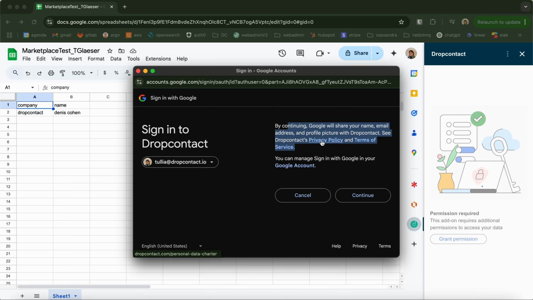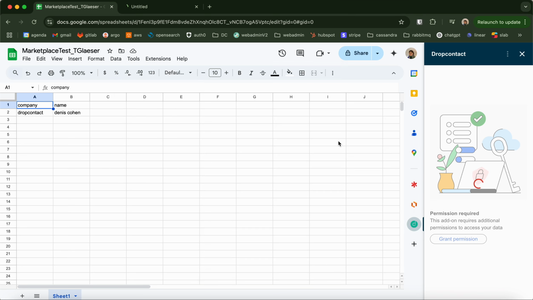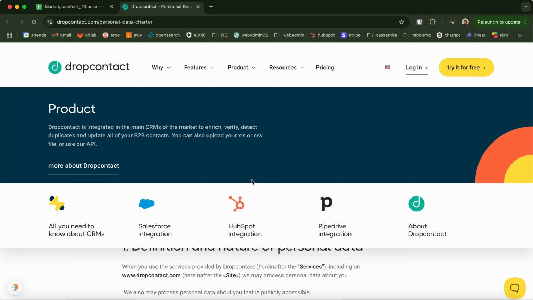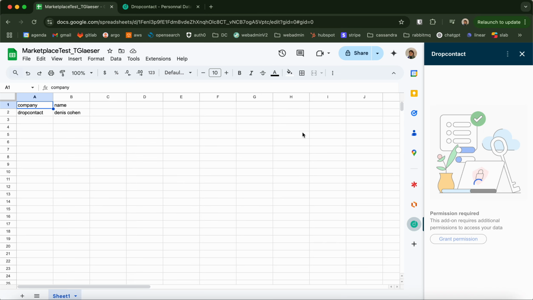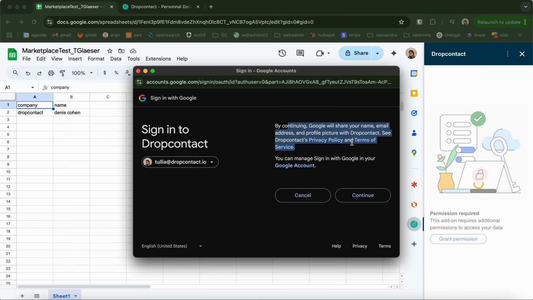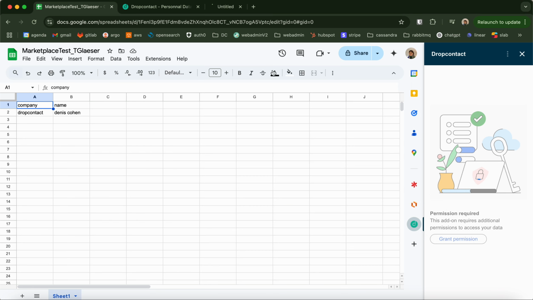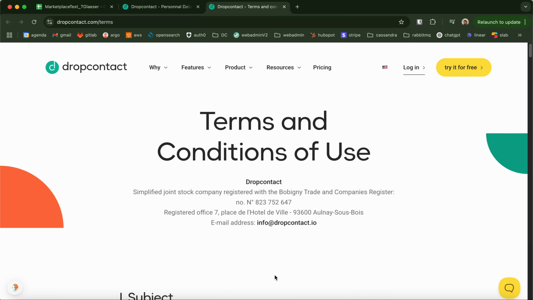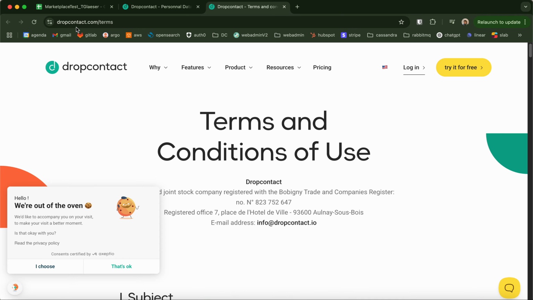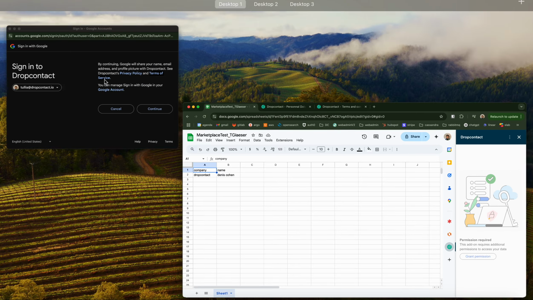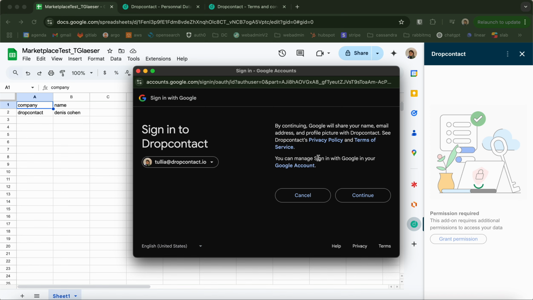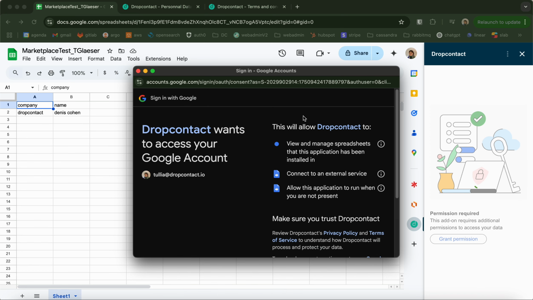You can see Dropcontact's privacy policy. So you can open it here, their privacy policy, and terms of service, that will open also in a new tab. So I'll go back to the Google Sheets and the pop-up. You can manage sign-in with Google in your Google account. The user will click continue, and then the scopes will appear.